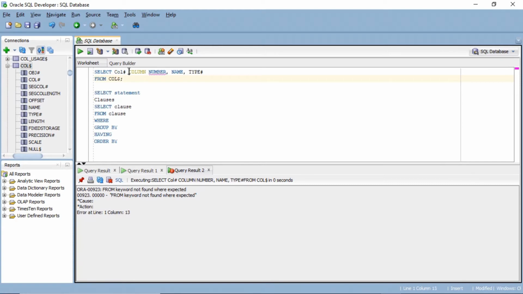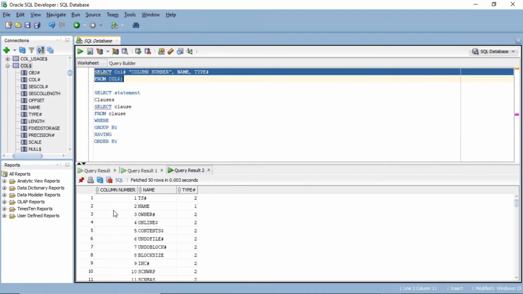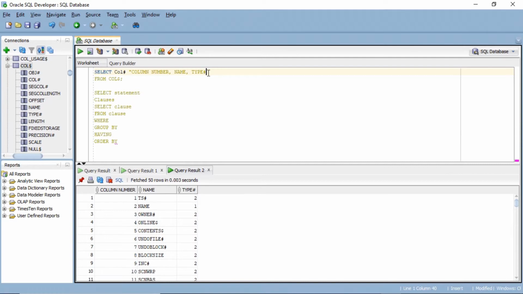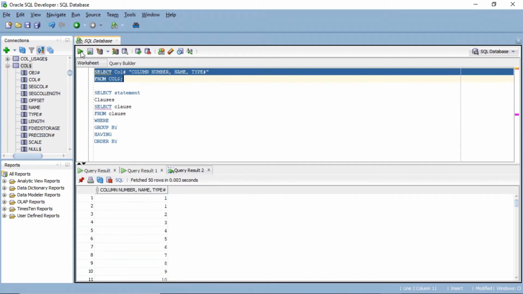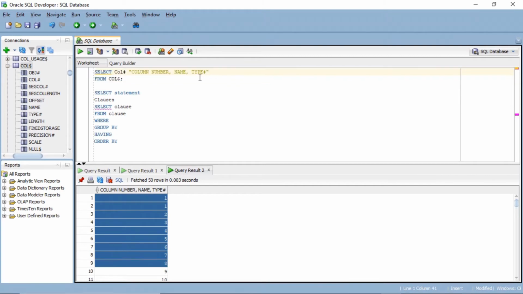That could be the new name. If I'd wanted column number to be the new name, then I need to put quotation marks around it. So the computer knows where it starts and where it ends. So now you can see that column space number is the new field name. Equally, if I put the end quote right at the end, how many columns would I get back? I'll just get the one back because this new column is called column number, comma, name, comma, type number.